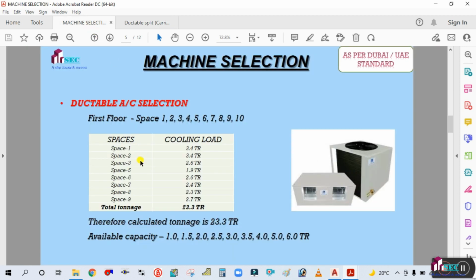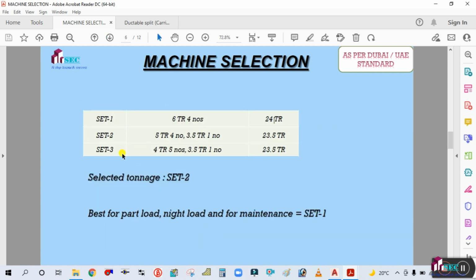So how we select here: set 1 is 6 TR 4 number, that means 24 tonnage, and set 2 is 5 TR 4 number and 3.5 TR 1 number, so 23.5. Our requirement is 23.3. Set 3 is 4 TR 5 number and 3.5 TR 1 number, so 23.5. I have selected set 2 because set 2 is best for part load, night load, and for maintenance also. 5 TR 4 number and 3.5 TR 1 number.